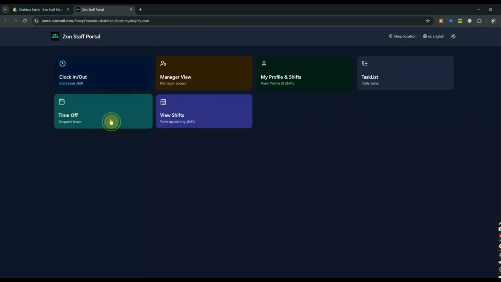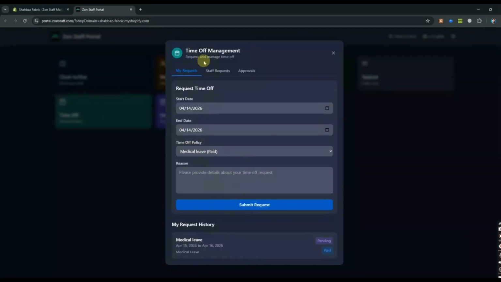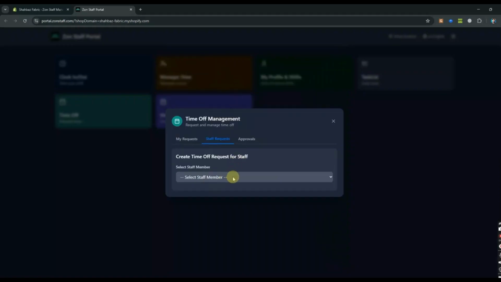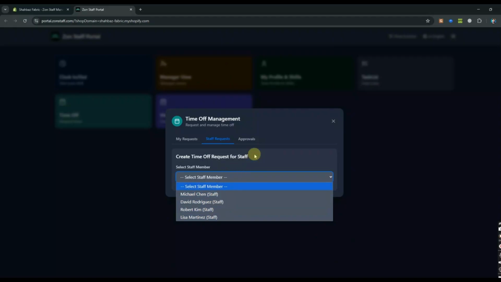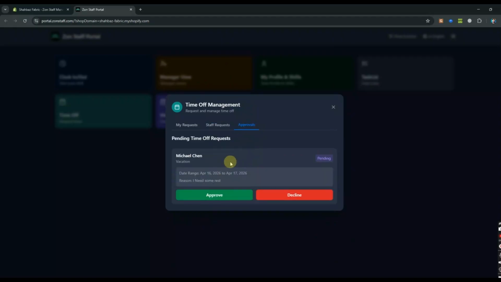Staff submit requests from the POS or staff portal. They pick their dates, choose a policy, write a reason, and submit. Managers get an instant notification. They review and click Approve or Decline. And if a manager has already decided, but you want to override it as the owner, you can. You always have the final word.